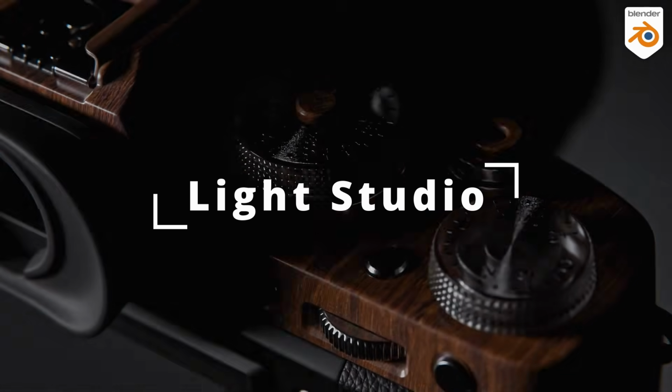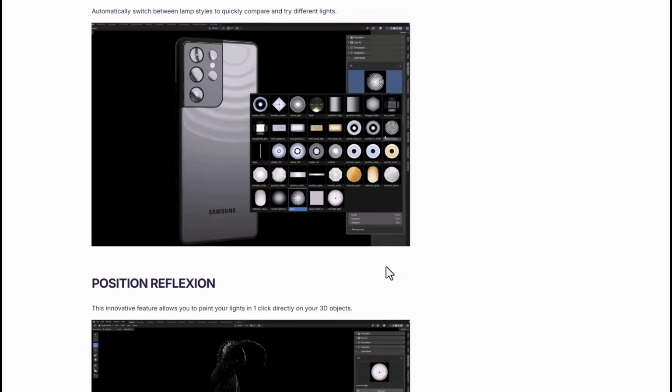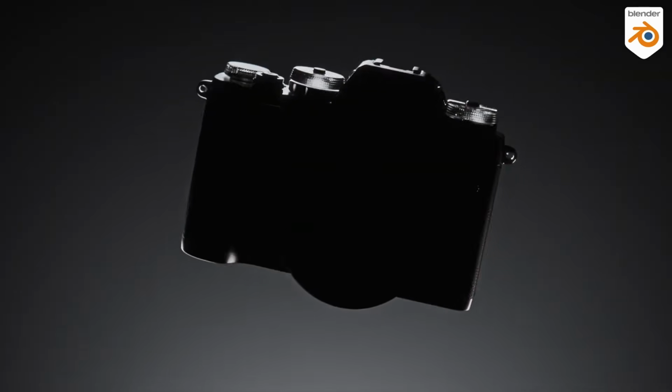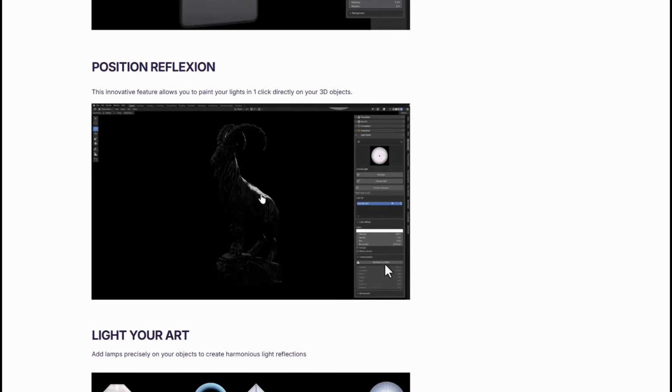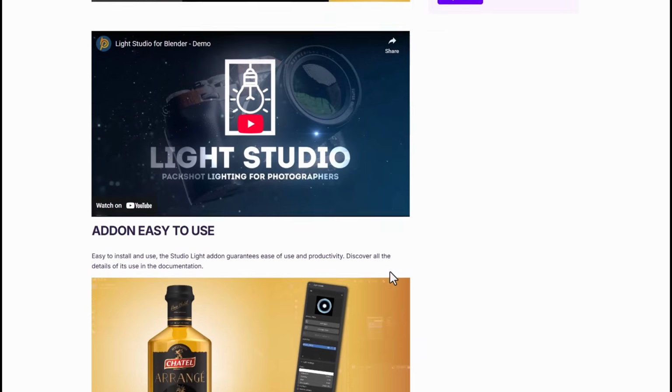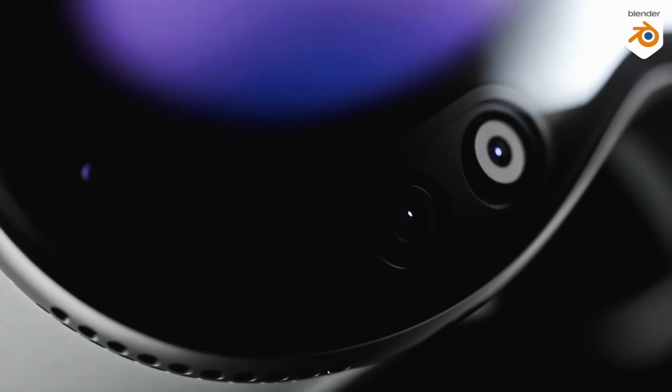Light Studio is also another nice studio tool which comes with 37 ready to use fully customizable lights which you can literally just throw into your scene. These lights are divided into 3 categories, which includes HDRI, reflector, and procedural lights. It is really cool for product shots and just that simple studio shot that you might want. And more like what you have with the Light Wrangler, you can actually select and click on your model to place lights where you want the light to be placed. And of course, it also comes with some nice cool parameters for making that cool product rendering that you want.